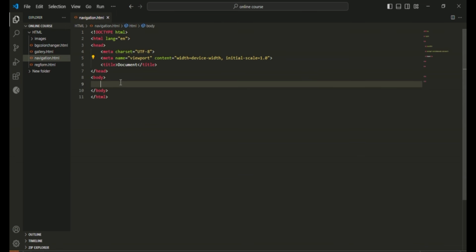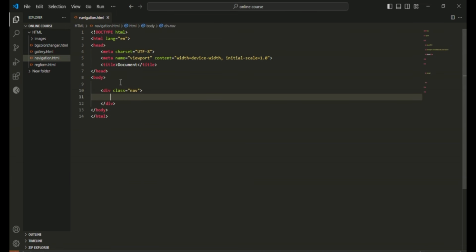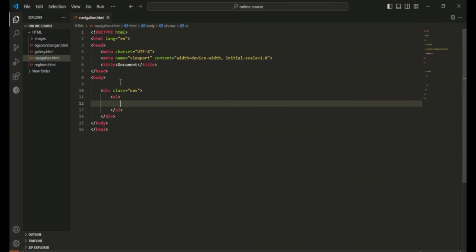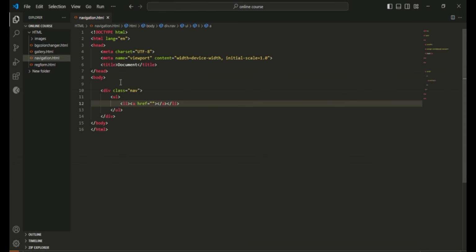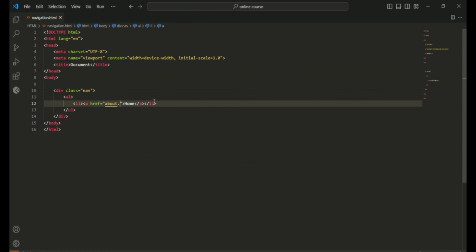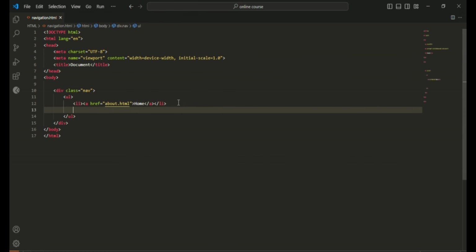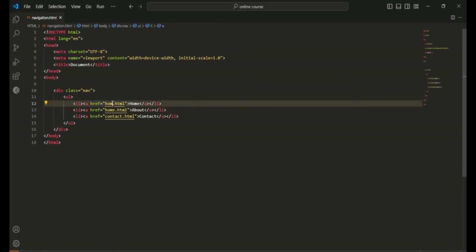Shift 1, I have this .nav. Here I'll have UL, LI. The UL is an unordered list, LI is a list item, then A is the anchor tag for linking pages together. So I have the home page here. For now we are going to leave it empty, or I can actually say about.html, then another li anchor.